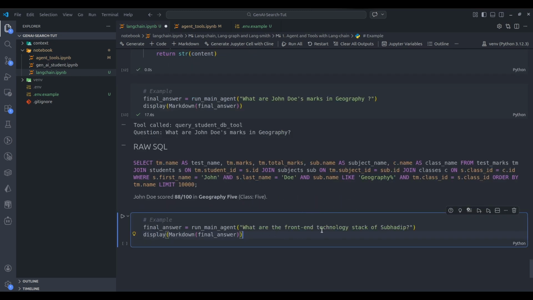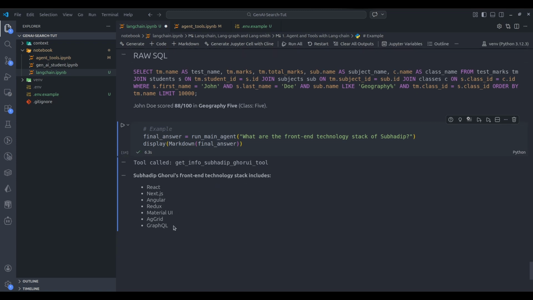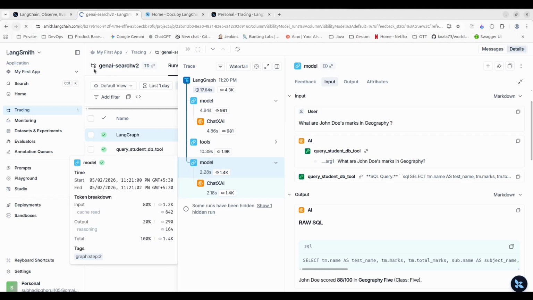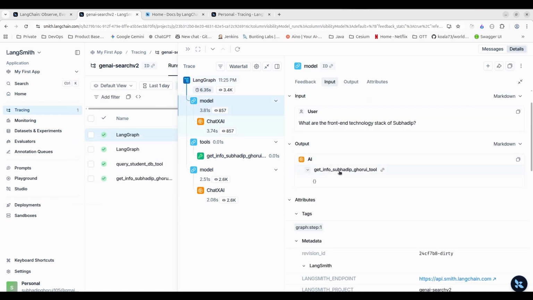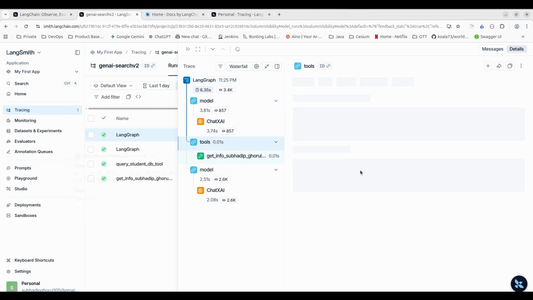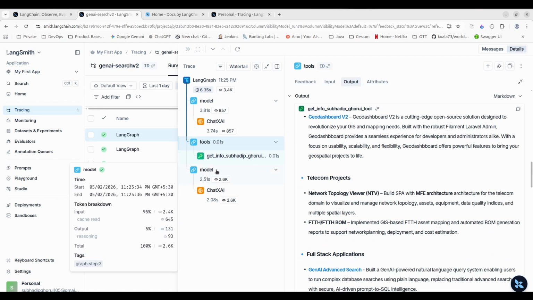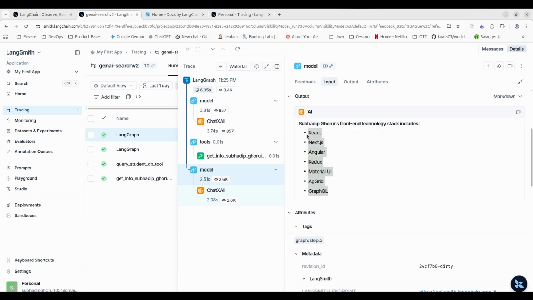Next we will be calling our Subhadeep Ghodri tool. What is the front-end technology stack of Subhadeep? Let's ask this. You can see here it calls the get info Subhadeep Ghodri tool, and from the data it summarizes the response. If you go to LangSmith and refresh it, this is LangGraph, and it is calling the model, which returns a tool call. This is the tool call. This is the data it quoted from the document, and with the help of this data we summarize and get the final response.